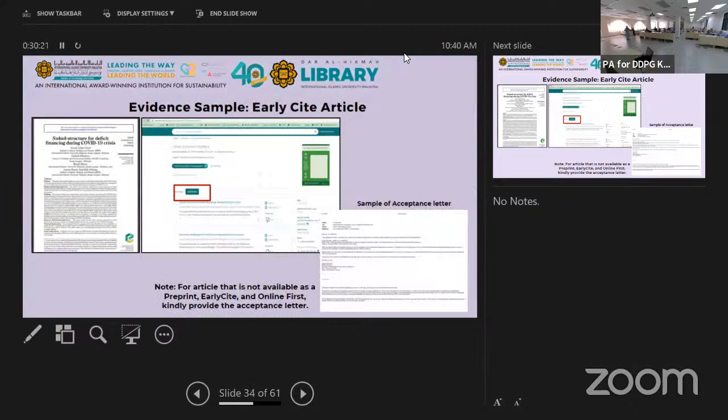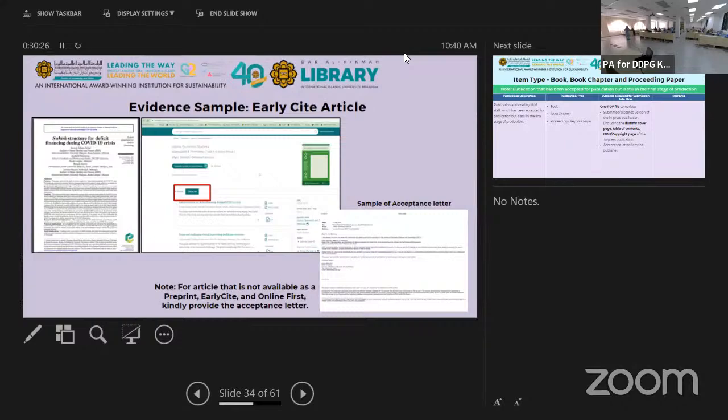So these are the evidence samples for an early cite article. Okay, this one is an excerpt from Emerald. We will check whether it is an early cite article or a published article. And if the article is not available as early cite, preprint or print, you need to provide a sample of the acceptance letter. The acceptance letter can be from the email between you and the publisher, or printed as a hard copy that you will need to scan and then upload into IREP, right?